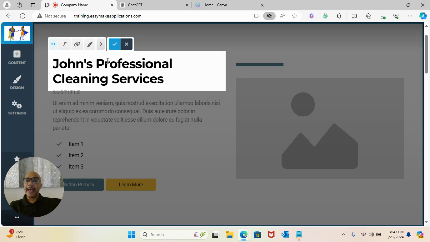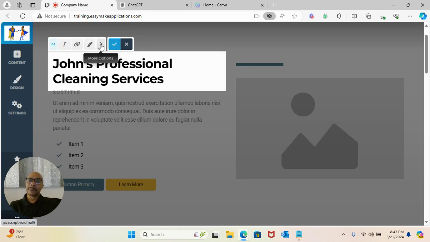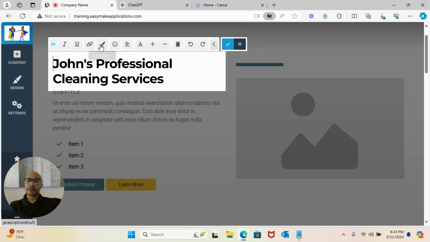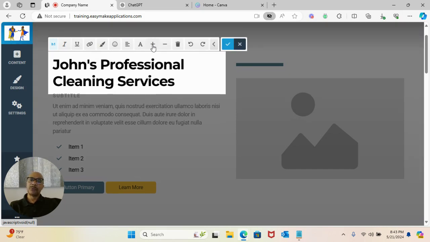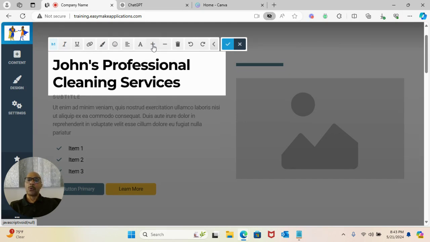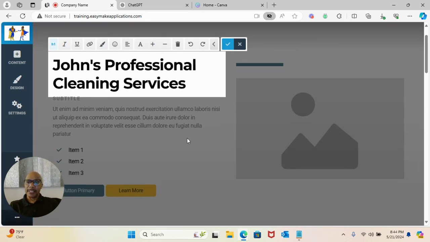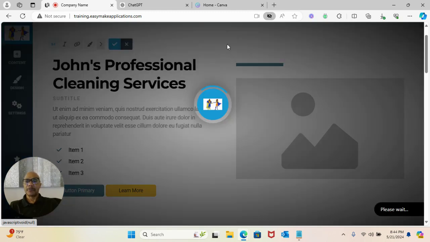So what we're going to do now is click on the arrow that's on the nav bar here, and we're going to increase the font size. I'm going to click on it, then increase it 1, 2, 3, 4. That's perfect. That's what I'm looking for. We're going to hit the check mark to save our changes.